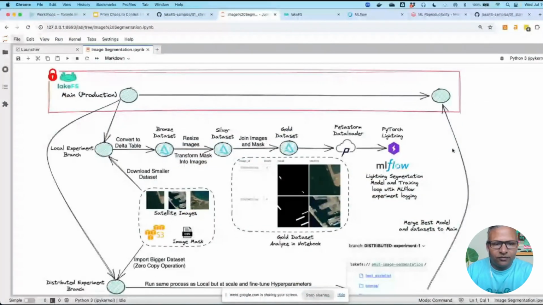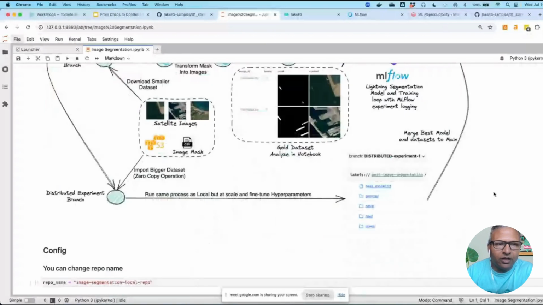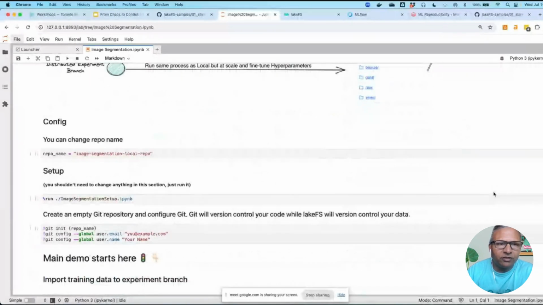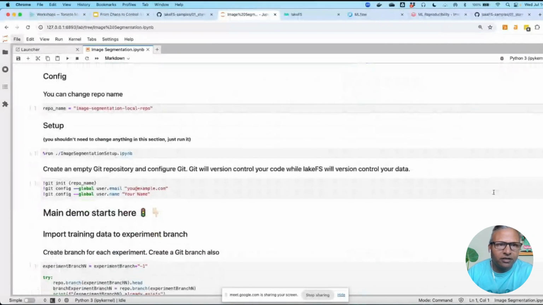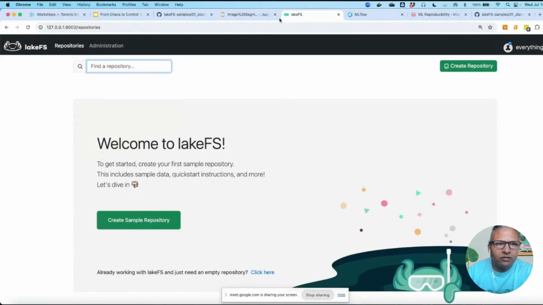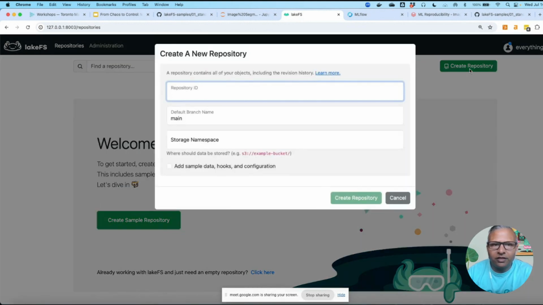Everything required for this workshop, all the code, is included in this notebook here. Let me quickly show what LakeFS looks like. LakeFS is very similar to a Git repository. Here you can create your repository. You can create the repository using the LakeFS UI.